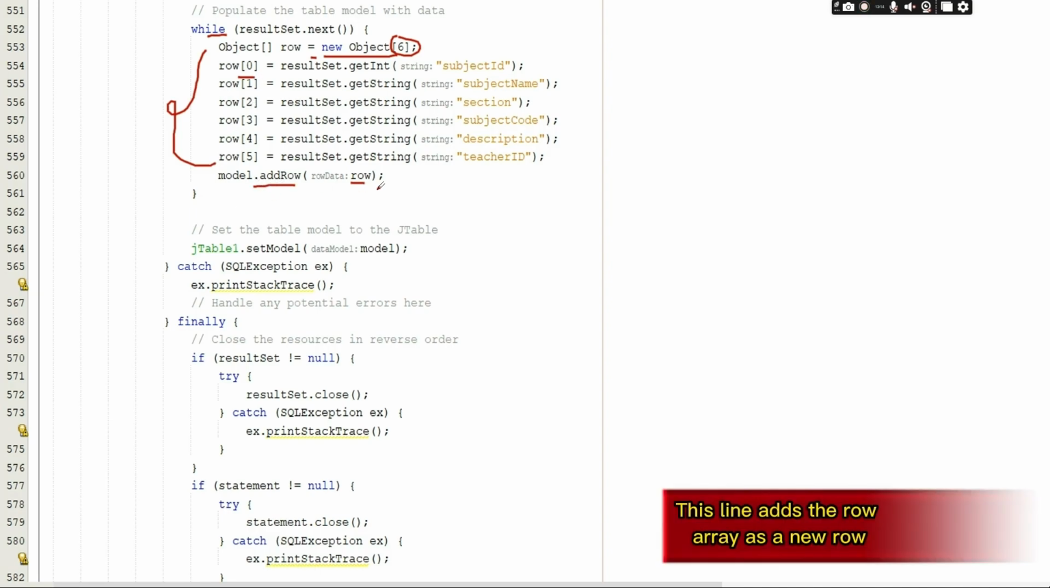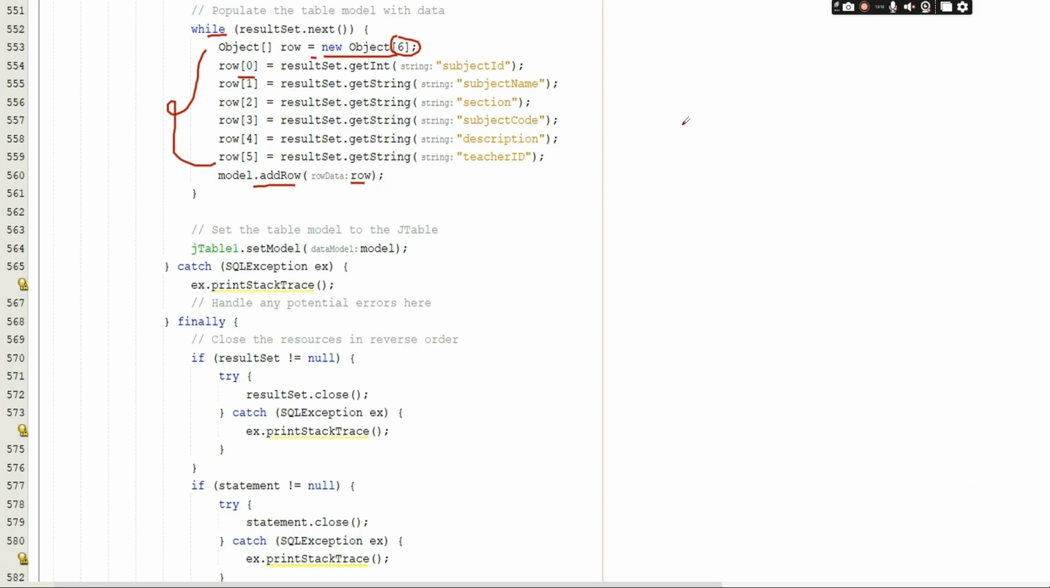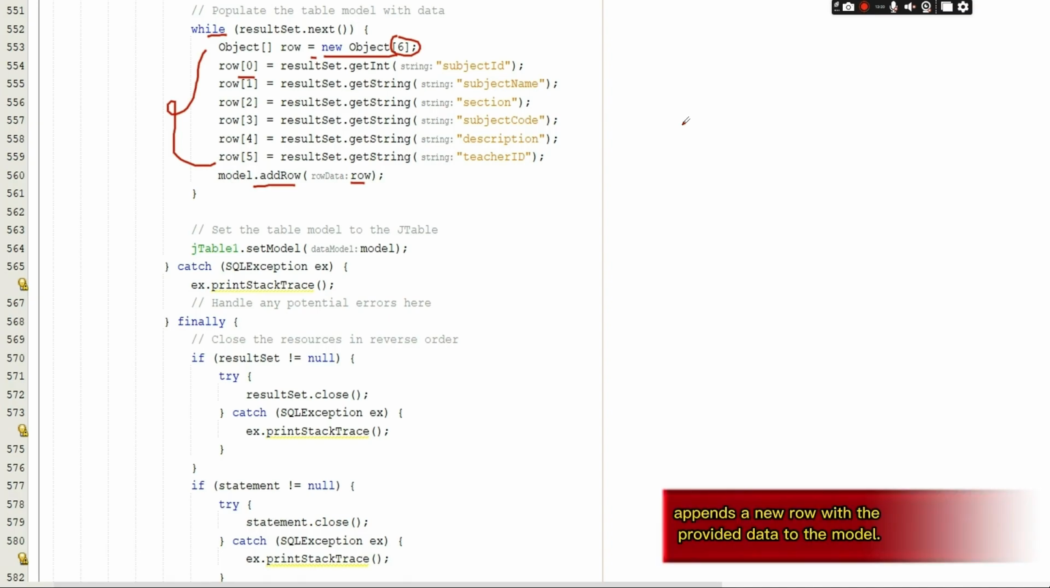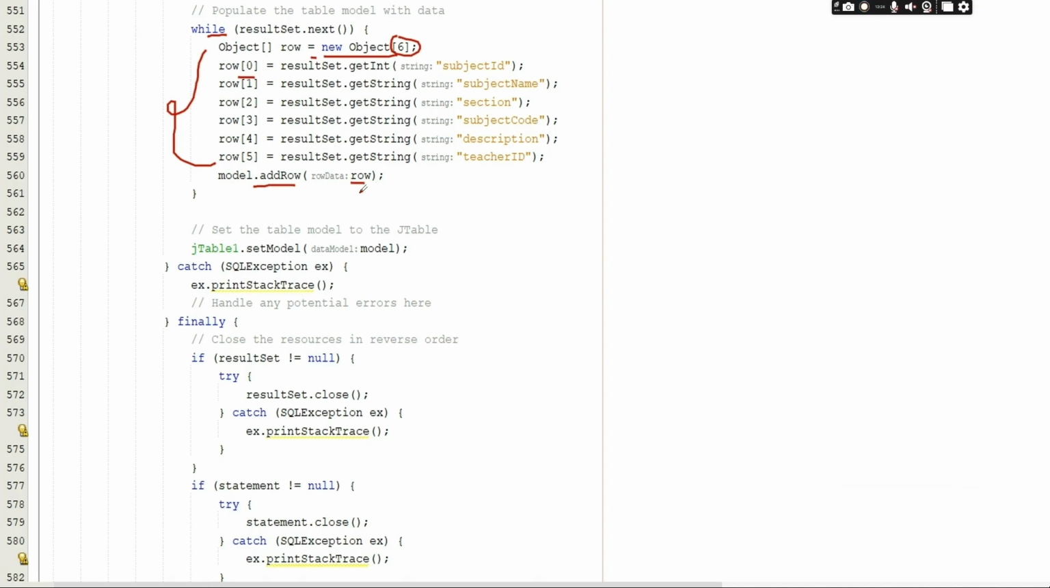model.addRow(row). This line adds the row array as a new row to the table model. The addRow method appends a new row with the provided data to the model.